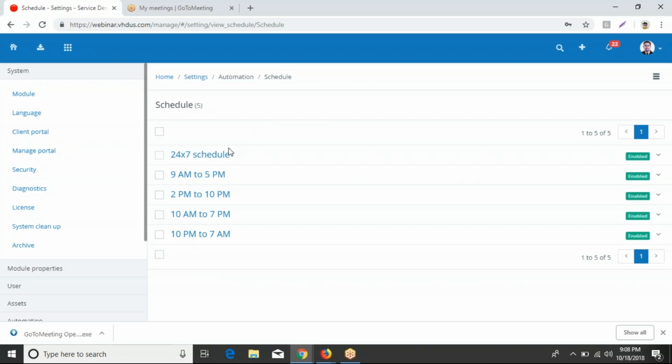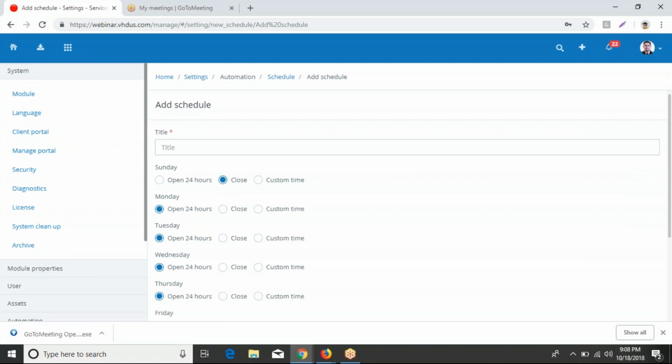Now here, as you can see, there are some schedules that I've already added, like a 24/7 schedule, or the regular 10 to 7. To add a schedule, you need to click on this add schedule option. As there are different organizations and different staff members, they work in different shifts. Somebody works 24/7, some work in regular 8-hour shifts. So here you need to define schedules.